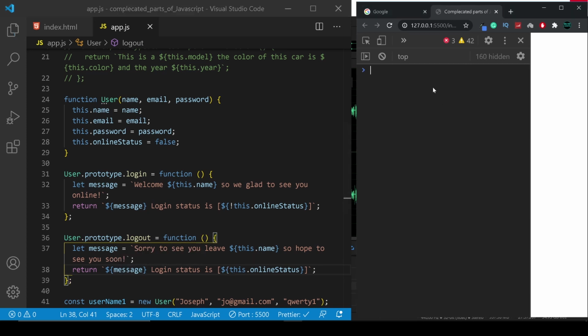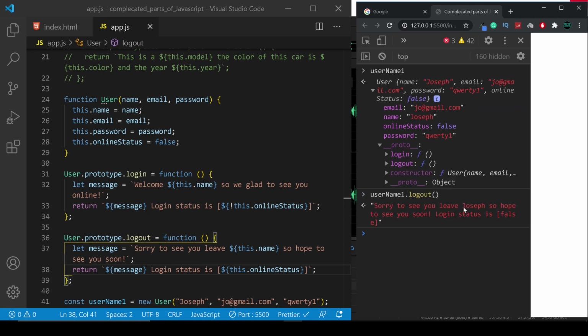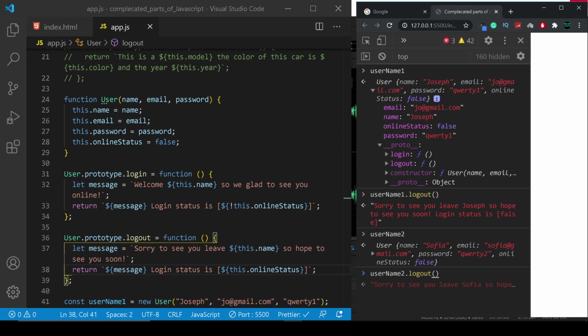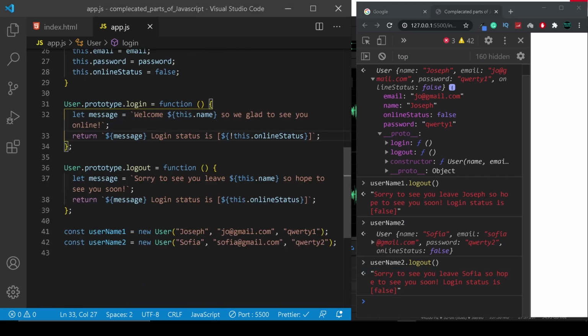So let's save. Let's check user. Now we get access. To the prototype we have access to two methods. So user1.logout, and let's see: sorry to see you leave, Joseph, I hope to see you soon. Login status is false. Okay, and with the second user, with Sophia, logout, and it's working good too.